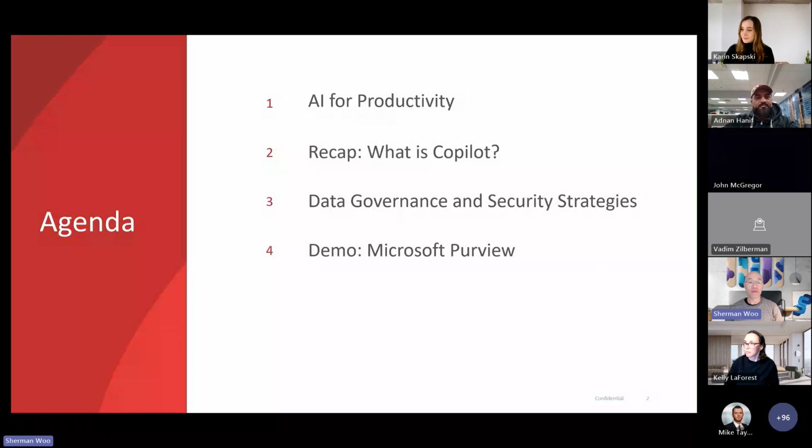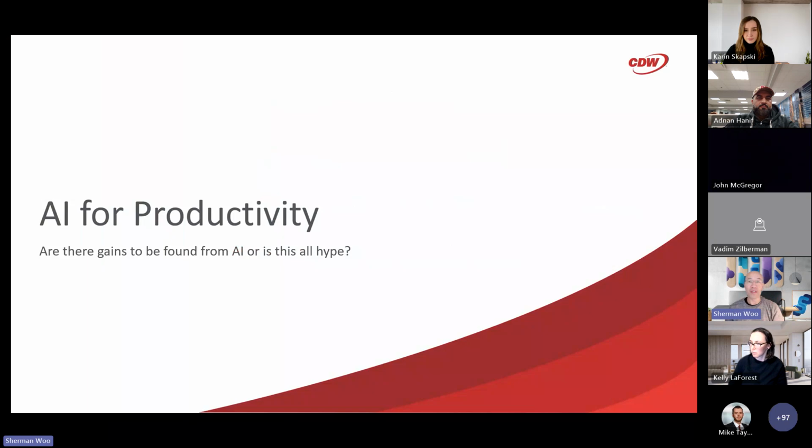This is our agenda. I'm going to be light. My sections 1 and 2 recaps are going to be super quick, I hope. The core of this session today is Karen talking about data governance and security strategies, and then I want to try and leave her as much time as possible for an actual live demo. I haven't seen it myself, so I'm excited. So let's get into it.